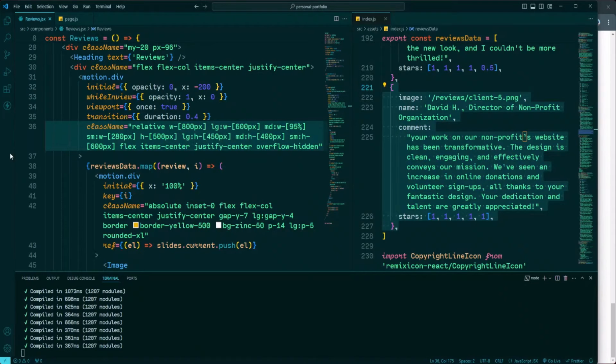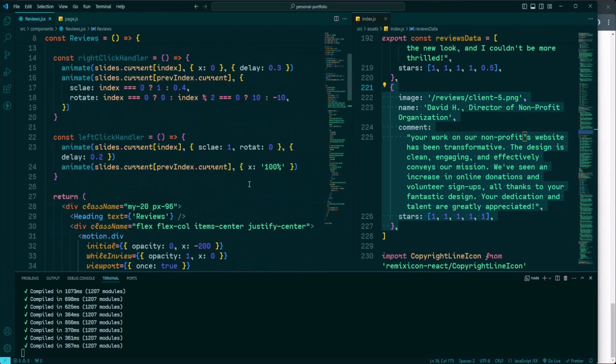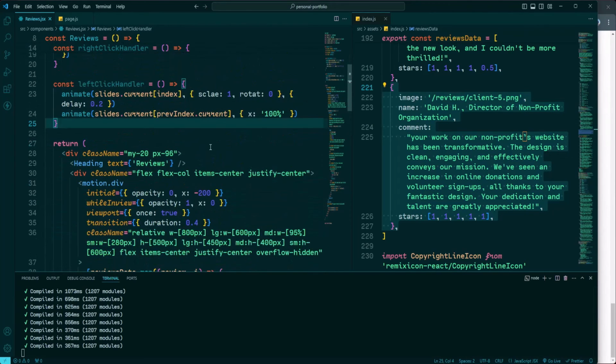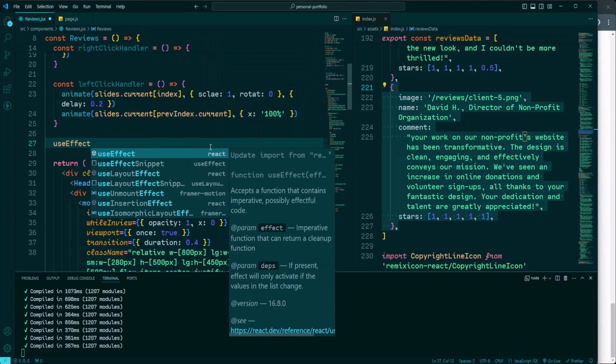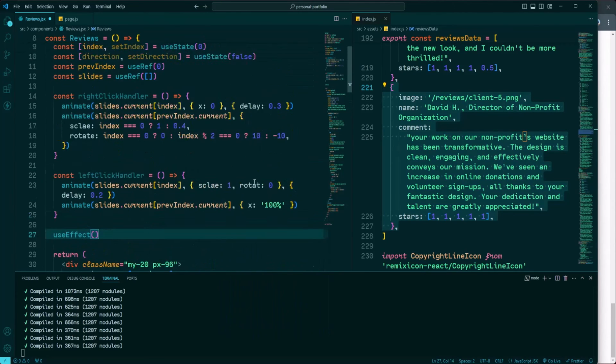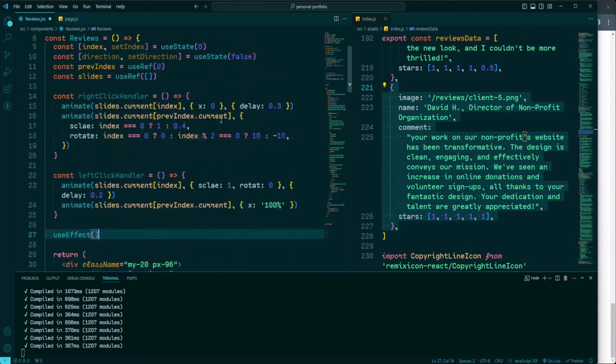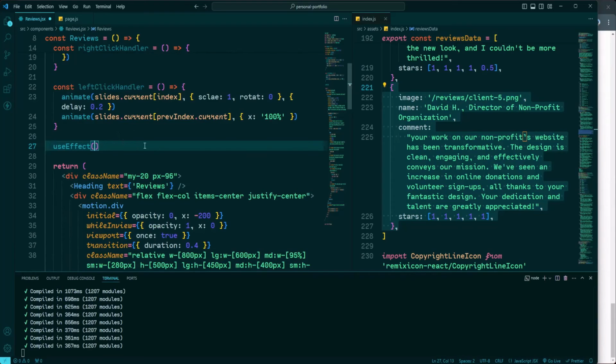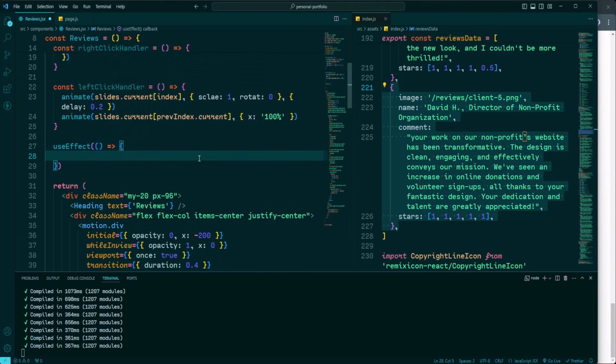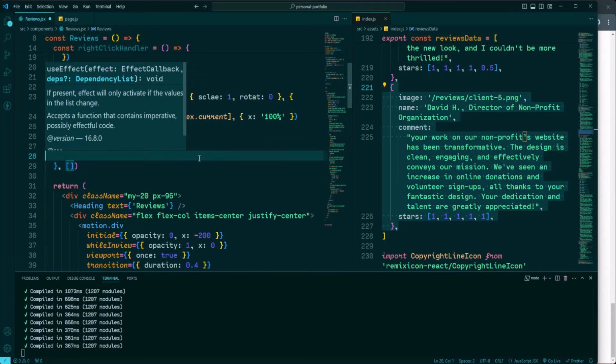Now we need to use the useEffect hook to handle the slide animations when the index changes. I'm going to insert here useEffect. Then I'm going to check if it is imported. So as you can see, we have here useEffect. If you don't see here useEffect, then you have to import it manually, otherwise you will get errors. So I'm going to insert here the code, and then I'm going to explain everything. So we need here a callback function, and then we need a dependency array.